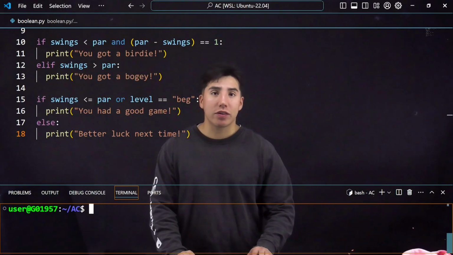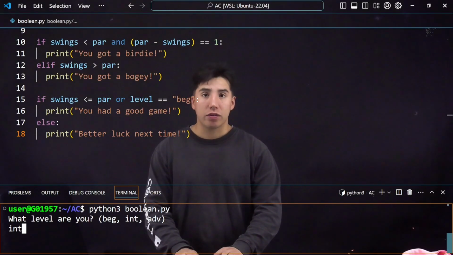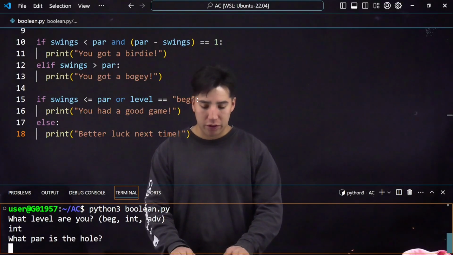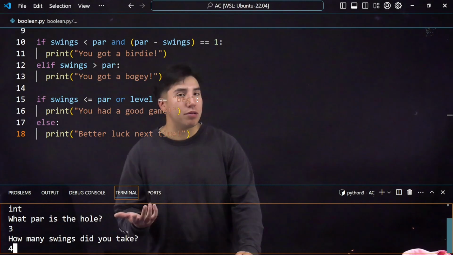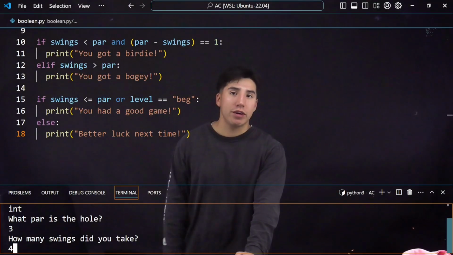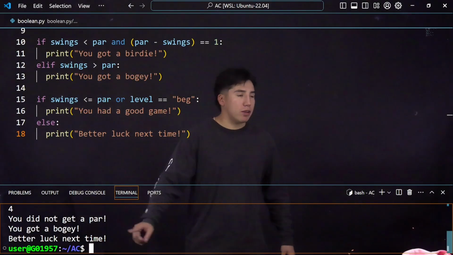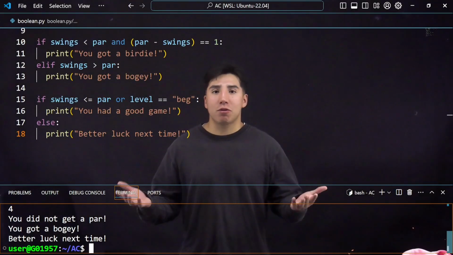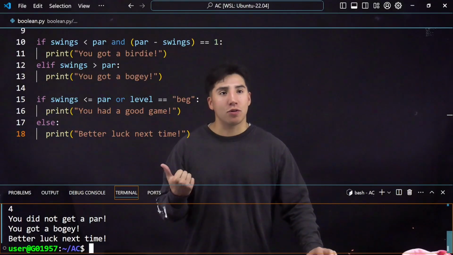Let me clear this, and let's try it again with an intermediate. So I could do intermediate. What par is the hole? We could put 3 again. How many swings did you take? 4. So this shouldn't output that I had a good game, because I'm an intermediate player. But yeah, I did get a bogey, and it also says better luck next time, because I got over par. And yeah, this is my quick little lingo for golf, and I hope you enjoyed it. Thank you.